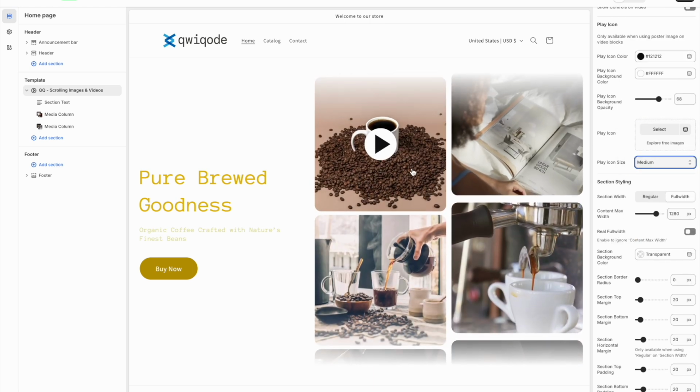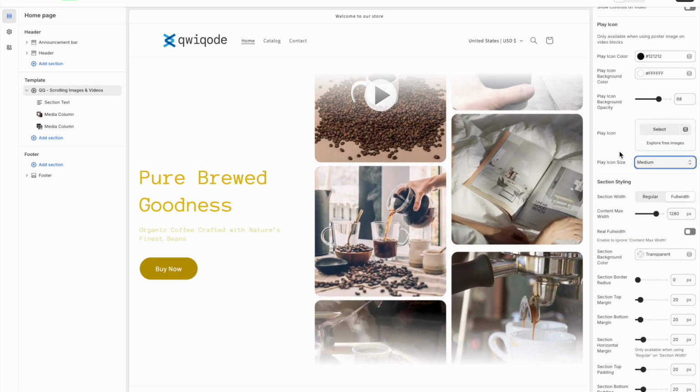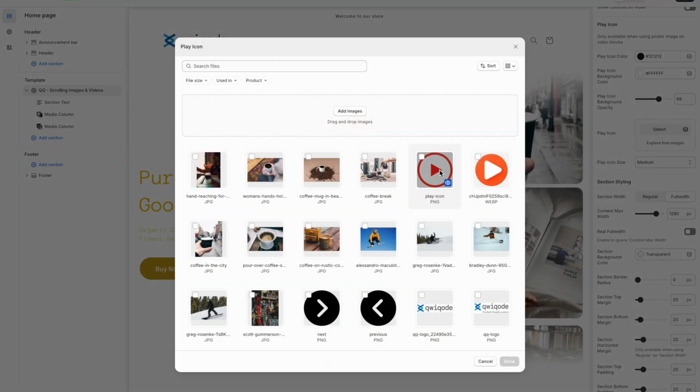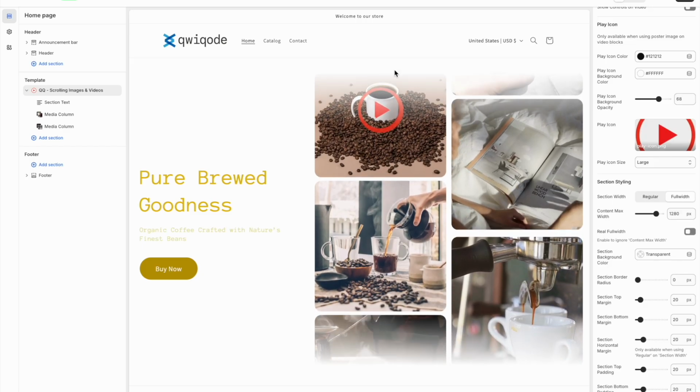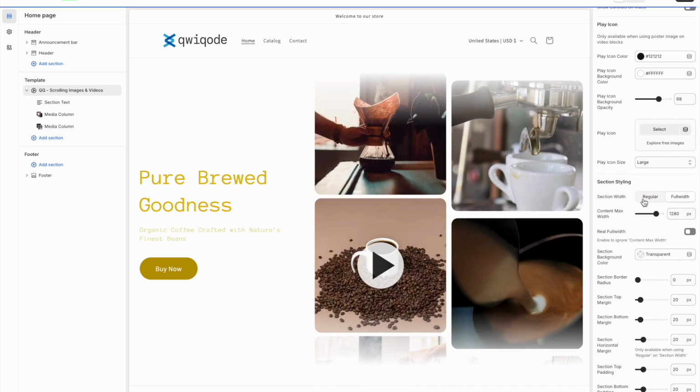Okay, so you can change the colors of the play icon, but you can also select your own play icon using this field. You can select this, and you can use this icon instead of the default one. But in this case, I'm going to use the default one, so I'm going to remove it.